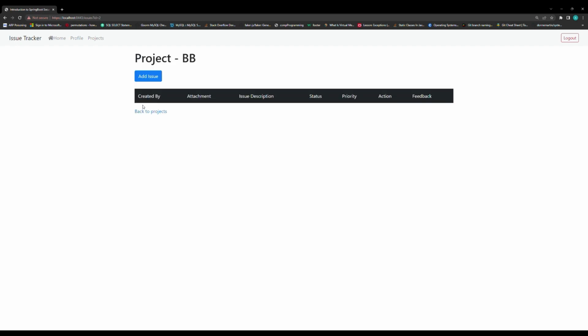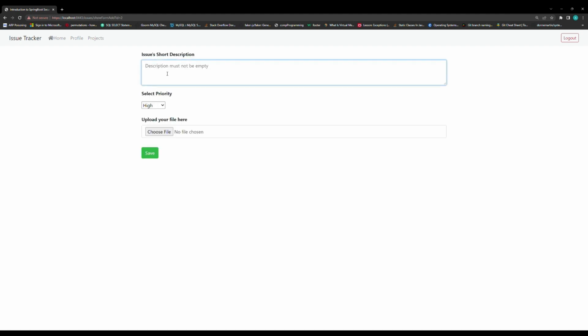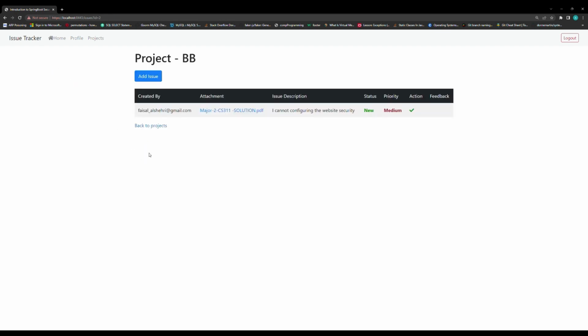So let's say Faisal is facing a new issue. He can also describe it. So let's say that he's facing an issue with configuring the website security. Let's say that the priority is medium. He can upload a file. So let us say that this is the file, and now we can save it, and we can see that this issue has been created by Faisal, and this is the attachment, and here is the description of the issue.